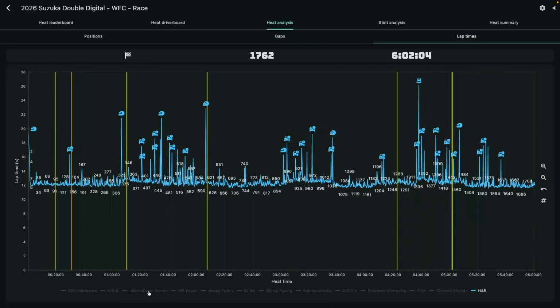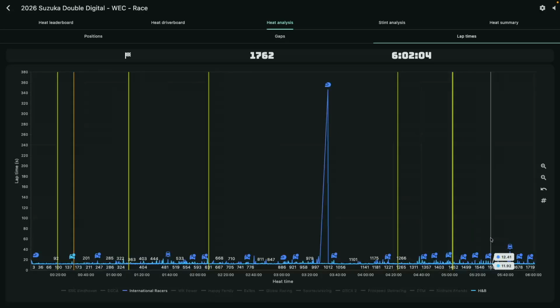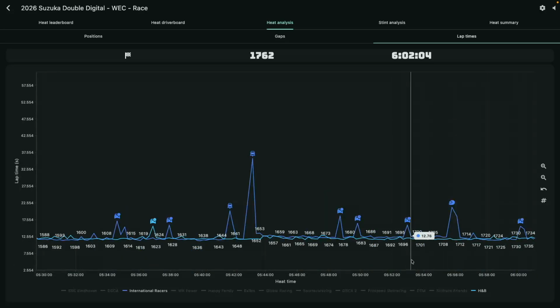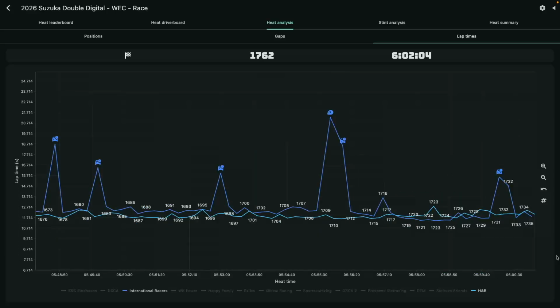And we bring in International Races again, and we need to zoom in a few times before we get to that last part of the race. We can see that before this driver change, HMB were doing a little bit better lap times, but not that much really. And after the driver change, well, International swapped a little bit. International's drivers were doing a little bit better lap times compared to HMB. But at the end, it only differed a few seconds.